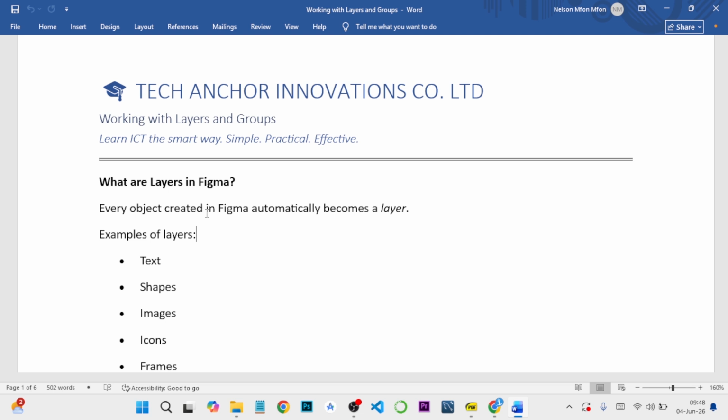And if you know how layers work in Figma, when you go to Photoshop, it's the same principle. Go to Illustrator, the same principle. So to be able to design effectively, you need to know layers, how to manage layers, and understand layers. So that's what we are going to do in this lesson.